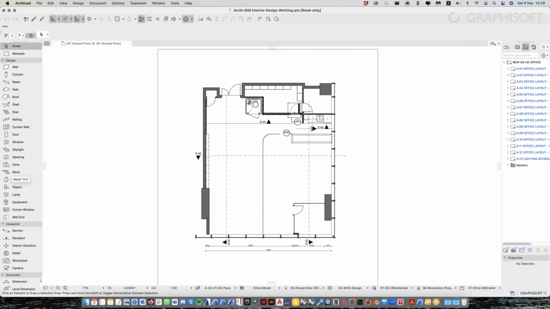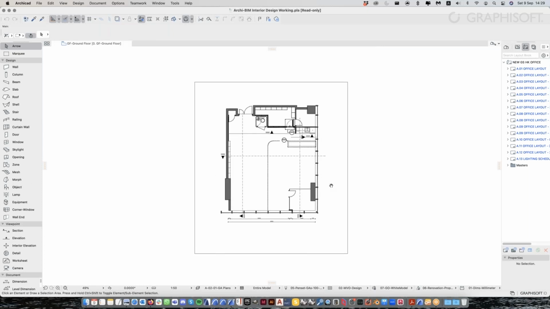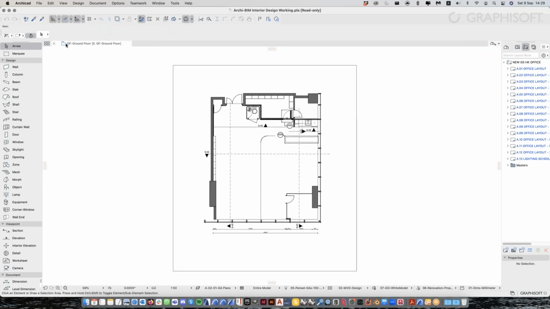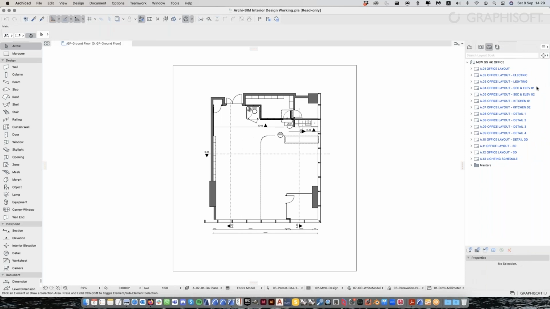And in the middle, of course, is your model view. Right now, I'm on a floor plan view. Later on, we will go to a 3D view. And on the right, this is the navigator. Again, if you click on the side and drag it open, you will see more of it.